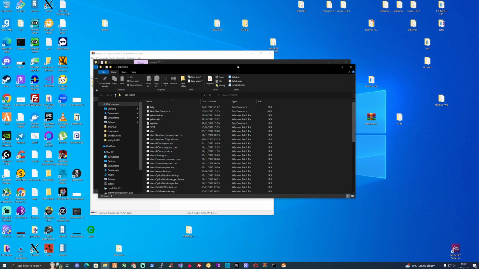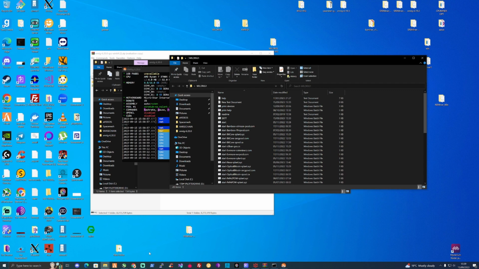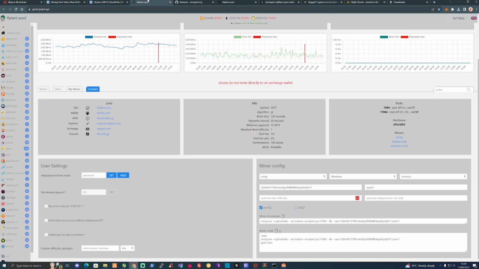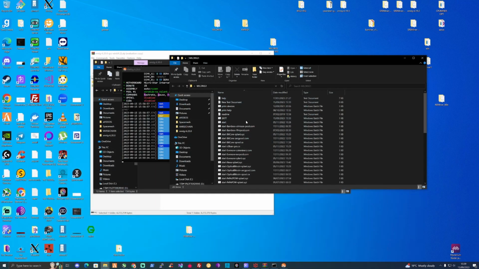Now, I'm not going to download WildRig twice. You've seen the process. You can see that on the rplant pool there. It does show you where the download link is, and you can do that for yourself. So if we take ourselves over to the config section and just change that to multi, change the name in there as well, that will make it a little bit easier for yourself. Copy the miner script. Close this down. Same process as with XMRig.